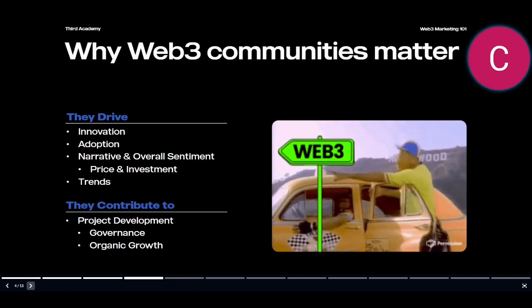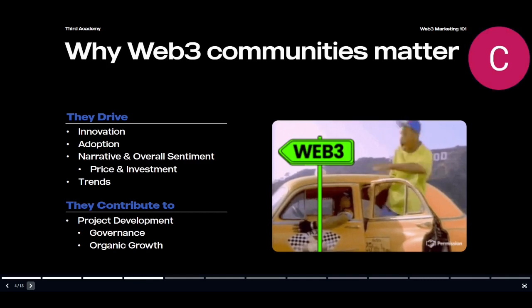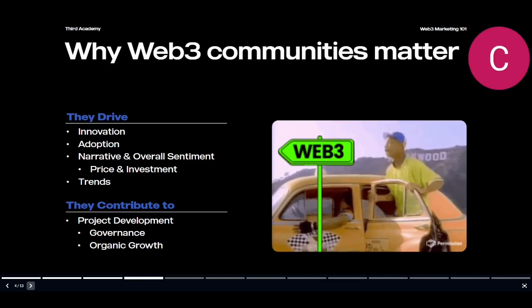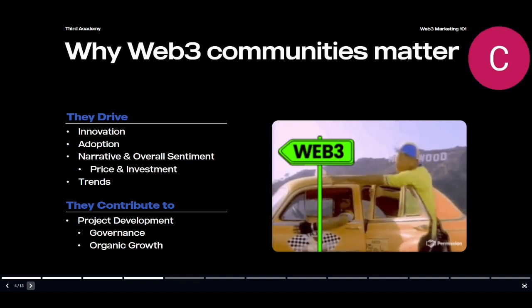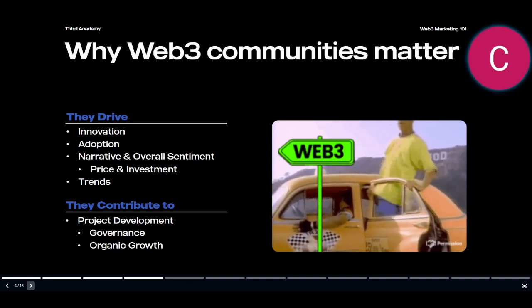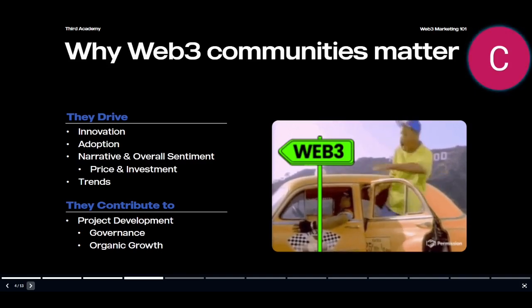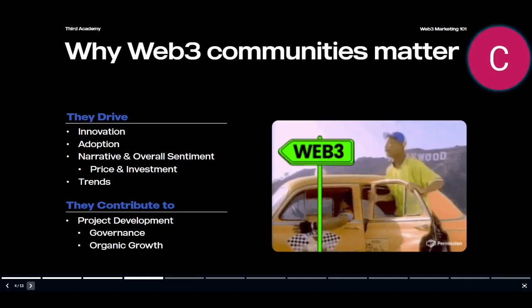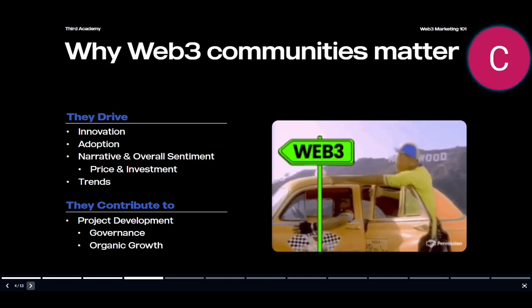This can take many forms, such as when community members write blogs, post on their social media, or simply talk about your project. But the bottom line is that community impacts the entire ecosystem from a project level all the way up to the trends and development of the entire space. In fact, if you think about it, without the very first community springing up on Bitcoin forums, this space probably wouldn't even exist at all.